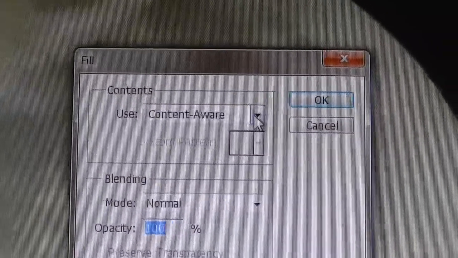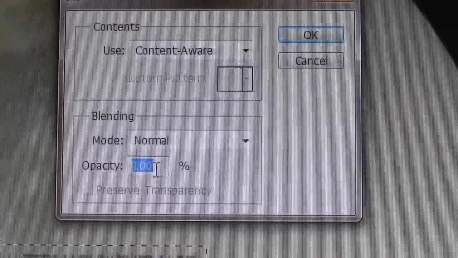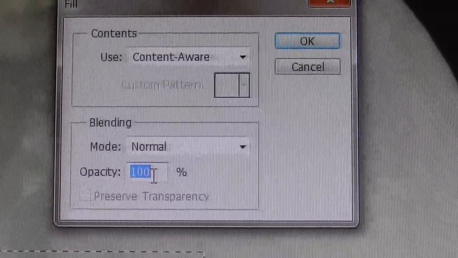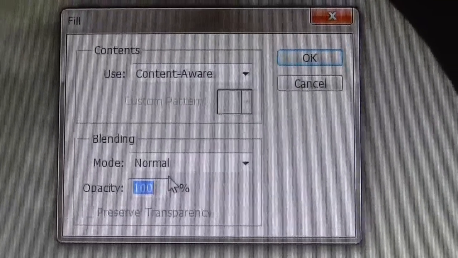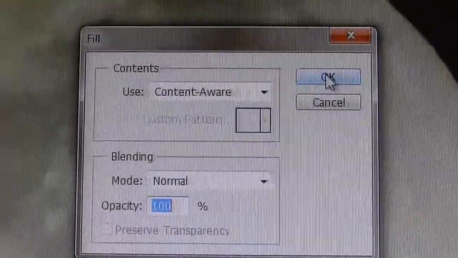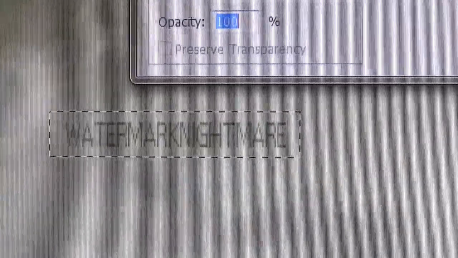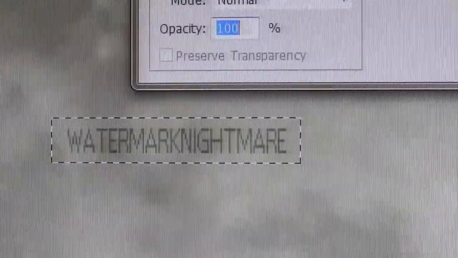Make sure this thing is on Content Aware at the top. I've got it set at 100% opacity, and at the normal mode. Content Aware is really important. I'm going to click on OK, but I'm going to move the camera down to here so you can see what it does. And remember, this is not 100%. It doesn't always work so well. There it goes. I'm going to press Control D to deselect. And the watermark is gone.